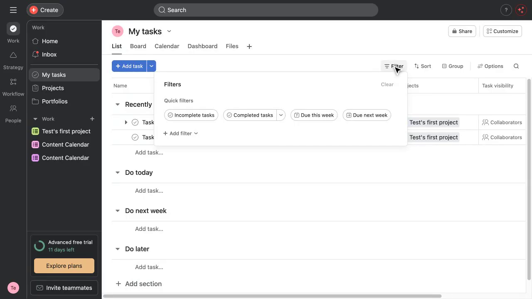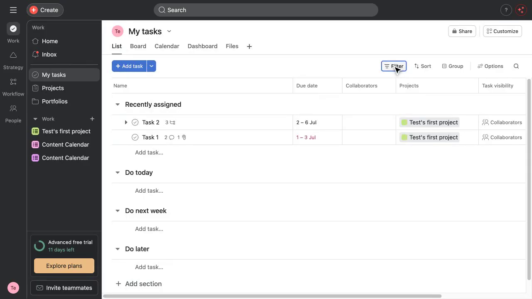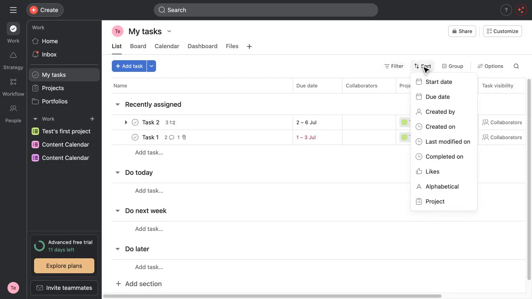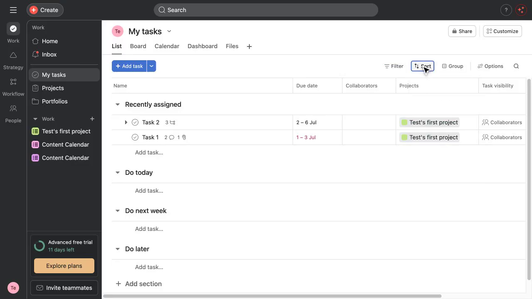by finished work. Using the Sort button, you can reorder your tasks by due date, project, or other fields, which is handy when priorities shift. And selecting Group changes how your tasks are bucketed all together, giving you flexibility beyond the default date sections.